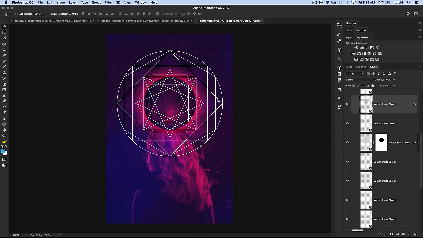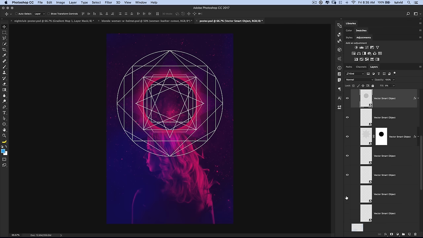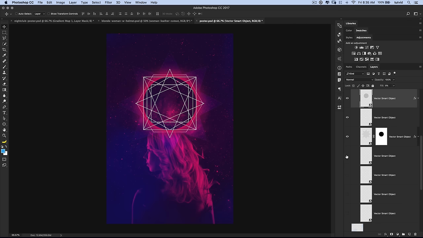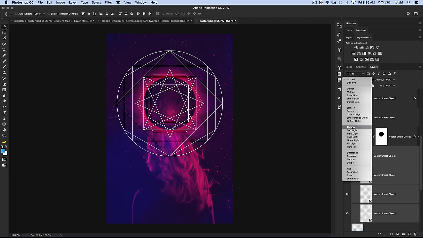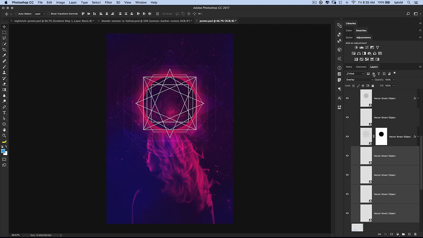And now what we're going to do is we want to select the outer shapes here. So I believe that's these four vector shapes, right? Yep, all of those. We're going to select all of them. So I'm going to select the bottom one, hold down my shift key, select the top one. And we're going to set these to a blend mode of overlay and reduce the opacity of these to something around 60%. So it makes them nice and subtle.